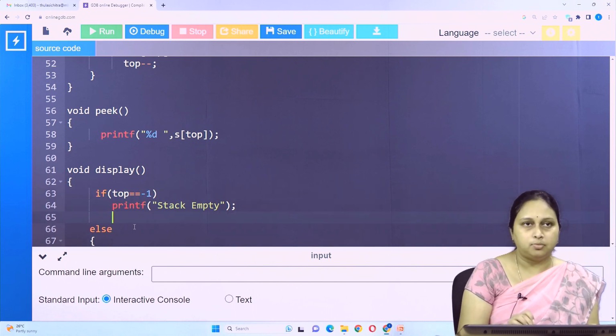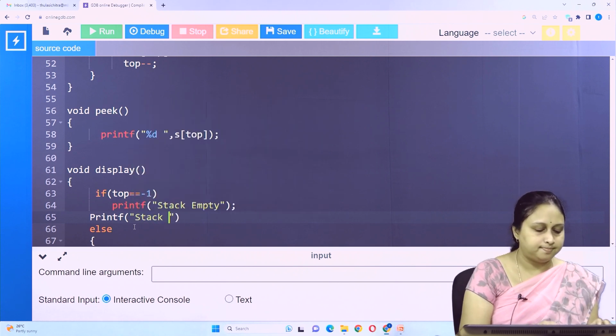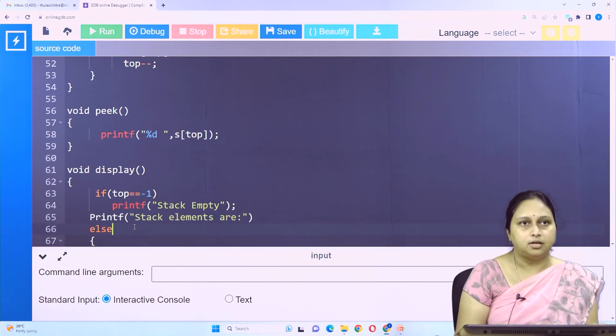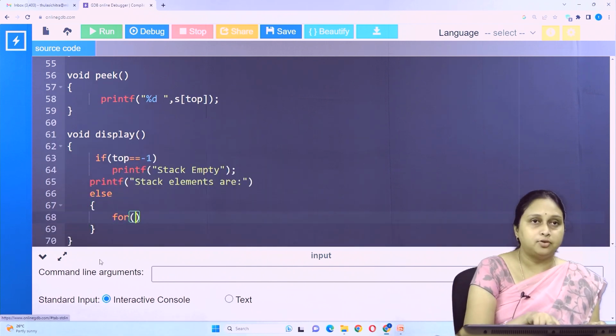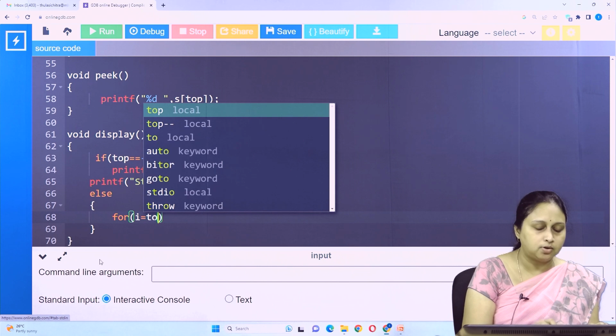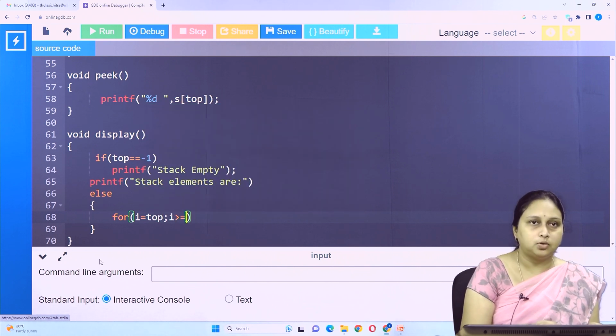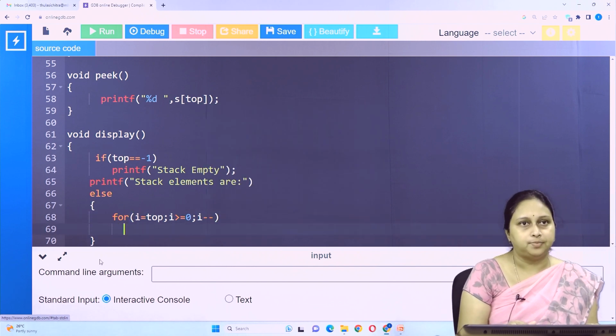Right. I want to print with a statement, these are all the stack elements. Because of that I am giving printf stack elements all. Okay, and now come to the else part. Now I want to print it from top to the 0th location. That's why I need to initialize i equal to top, i greater than or equal to 0, and i minus minus. i should be decremented so that we can print the elements.